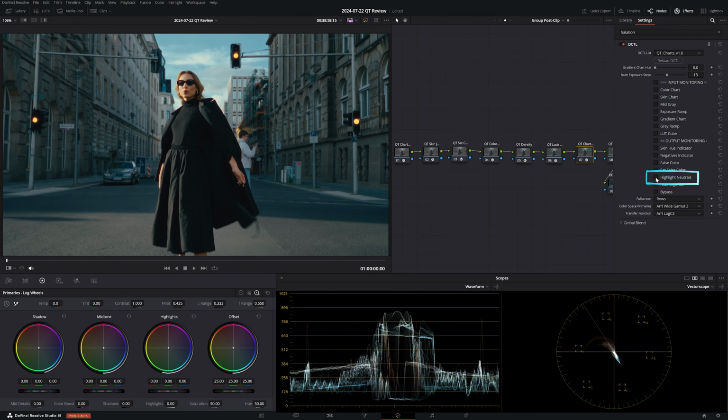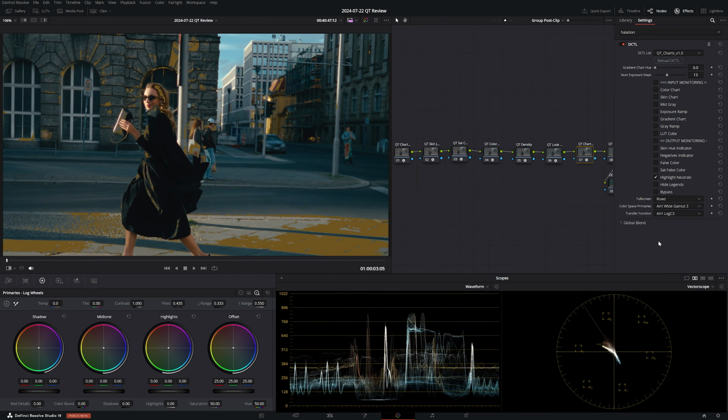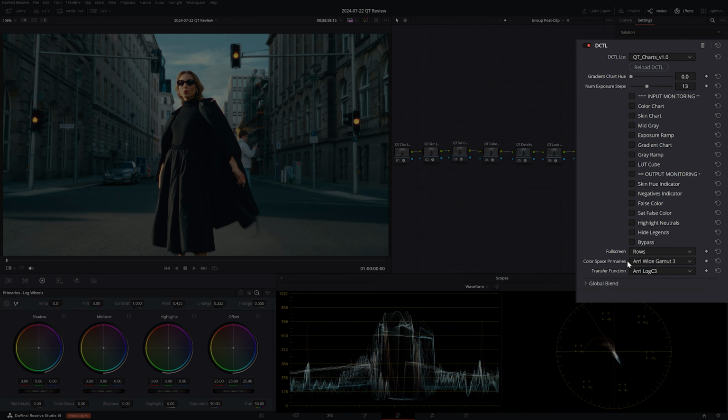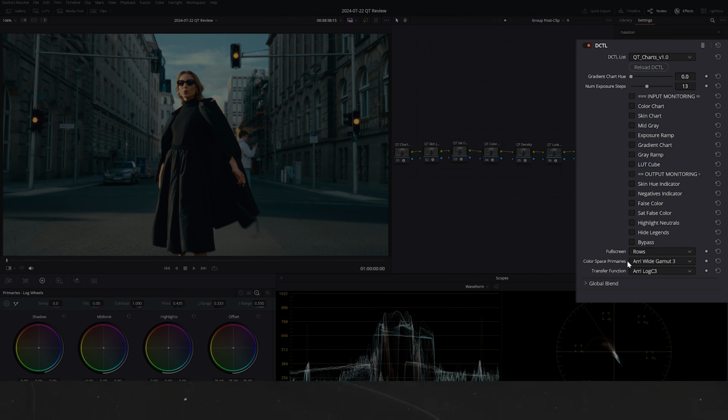And last but not least, we have highlight neutrals, and this indicates areas where the saturation levels are below 5%, and this can be very useful if you're creating a clean white look, for example. So I like to go through these charts once I've completed grading a project as a quality check, because your eyes do start to drift away the longer you grade, so having these charts as an objective judge of my work has been really helpful.